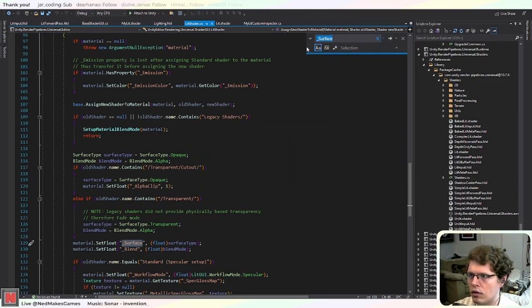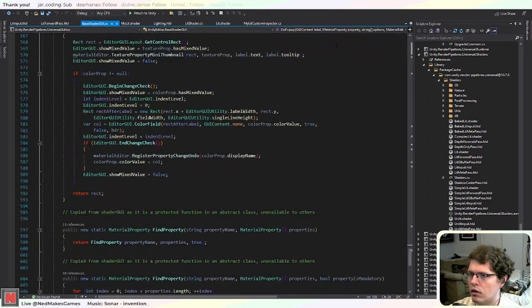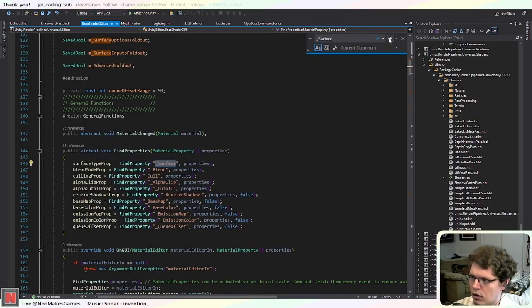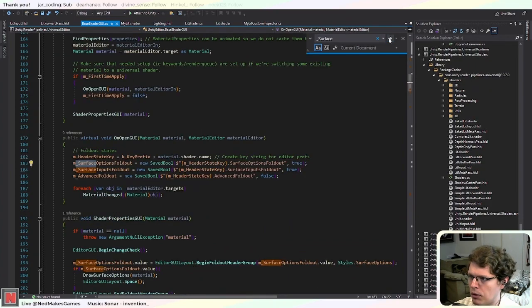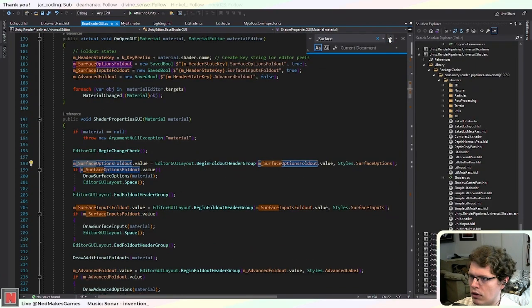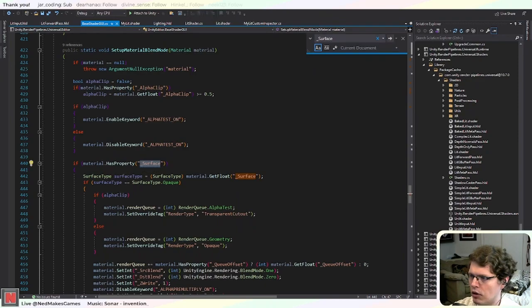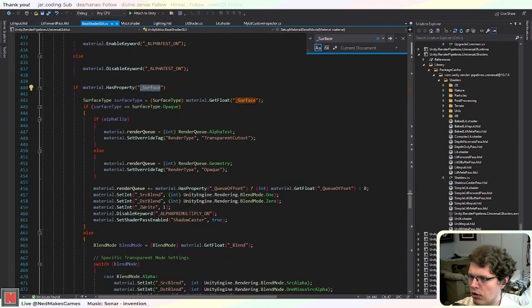Okay, so that's all in here. Okay, so yeah, it finds the property. That's fine. Okay, yeah, so if it's surface, then it draws a blending mode, or if the surface is set to transparent, then it draws a blending mode property. Okay, so here maybe is what happens. Is where the magic happens.